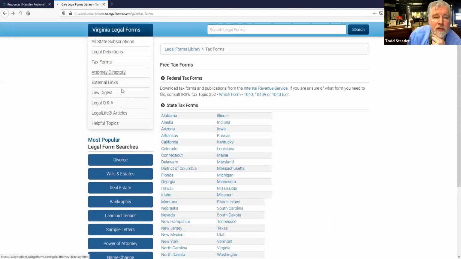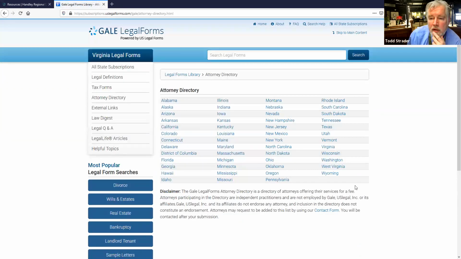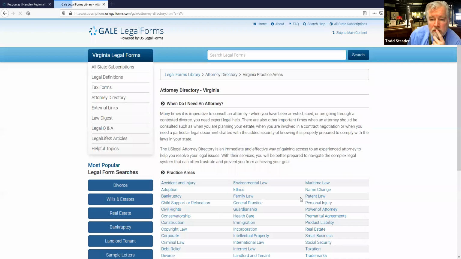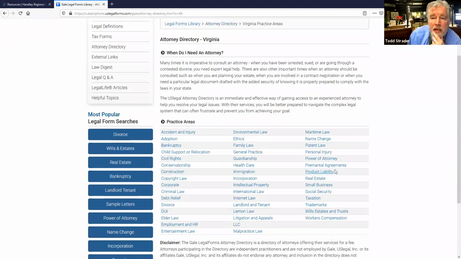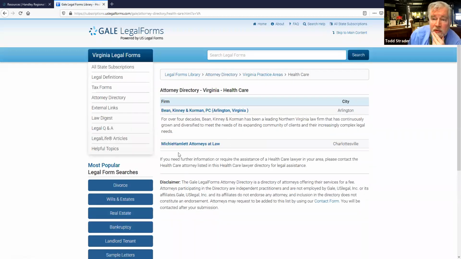I wanted to show you that we have an attorney directory. So again, I'm going to hit Virginia. And then depending on what area of the law you're looking for, you can just, like healthcare, I'll click on that. And then we get some names. And then you get some information about those attorneys. So if you're looking for an attorney, you can come here and maybe do a little background research first.